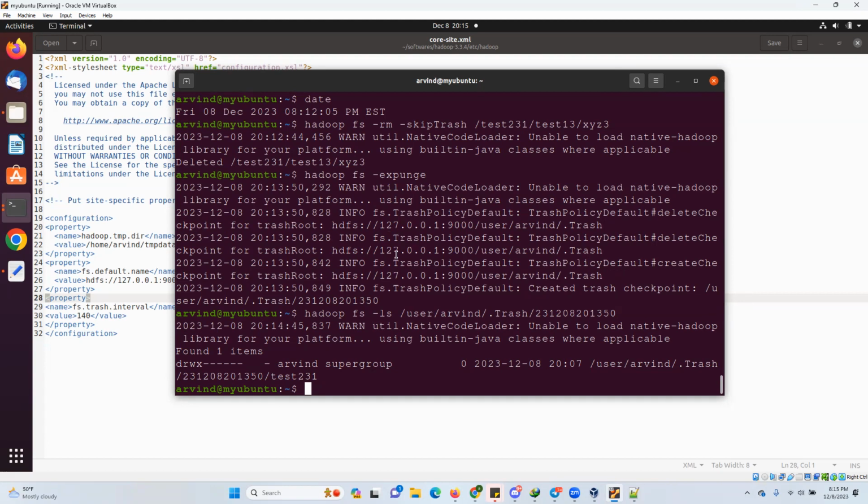If you stop your services, will the trash be emptied automatically, or will it stay there? If I stop the services, trash is a Hadoop file system. It's not volatile, right? It's a disk storage file system, so it will remain the same. Trash will never go.